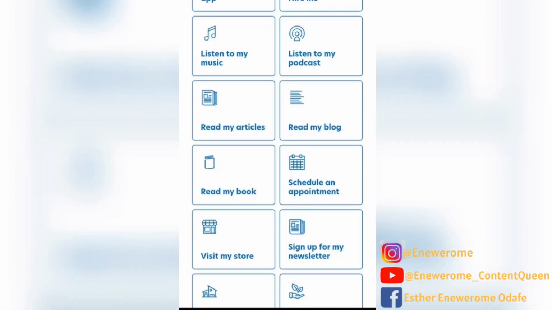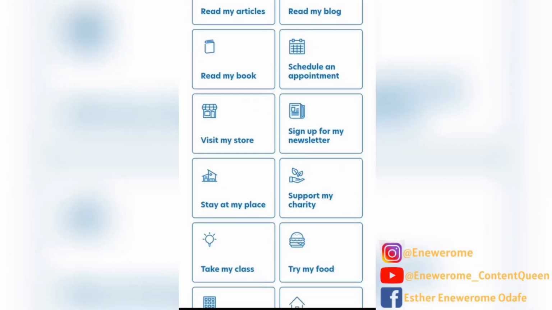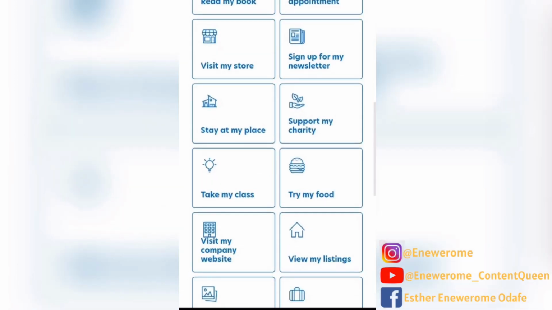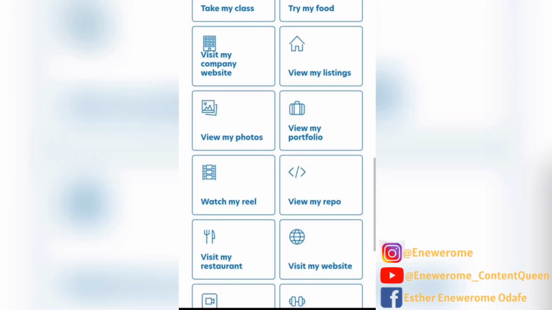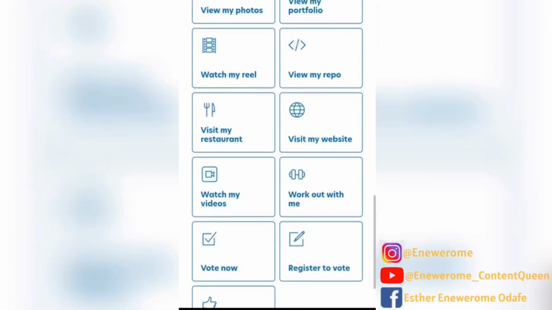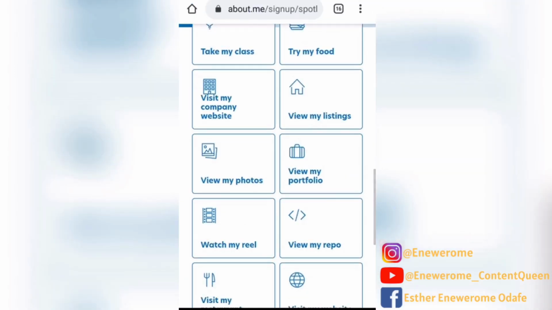Read my articles, read my blog, read my book, schedule an appointment, sign up for my newsletter, visit my store, stay at my place if you have an Airbnb, try my food. There are so many things that you want people to do for you. Okay, so "View my portfolio" can also work when you have a folder.